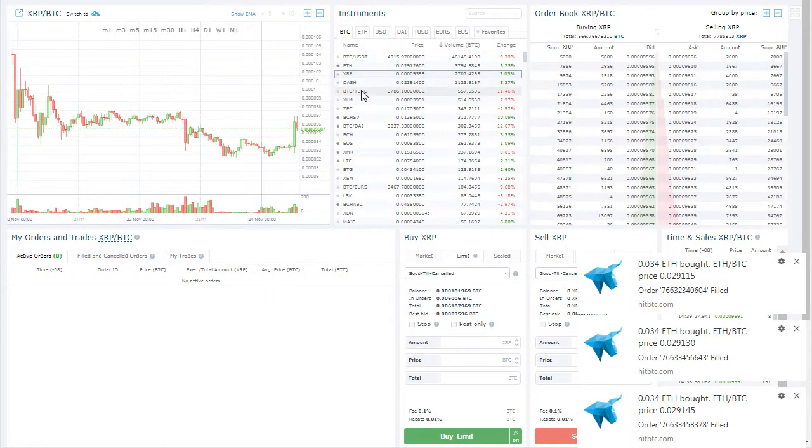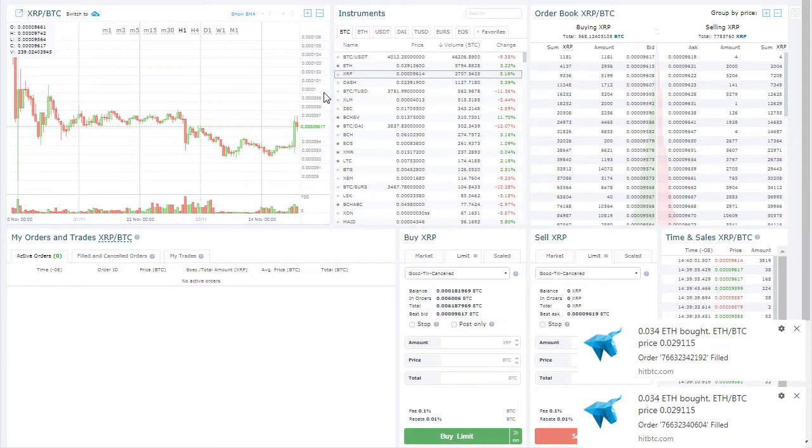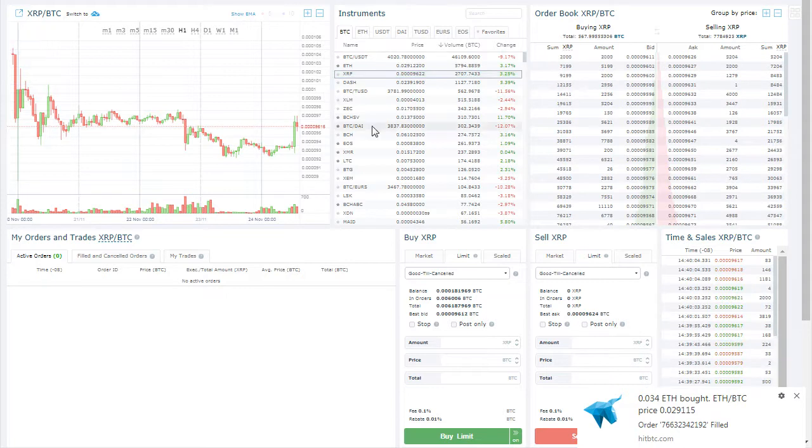So this is what the chart looks like. Basically what this means is I'm using BTC, Bitcoin, to buy Ripple. Or when I sell my Ripple, I'm selling it to get Bitcoin in exchange.